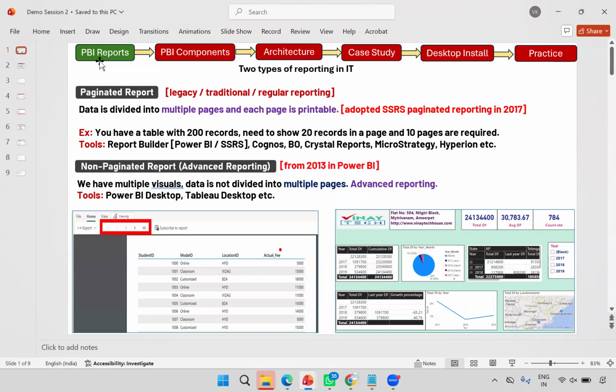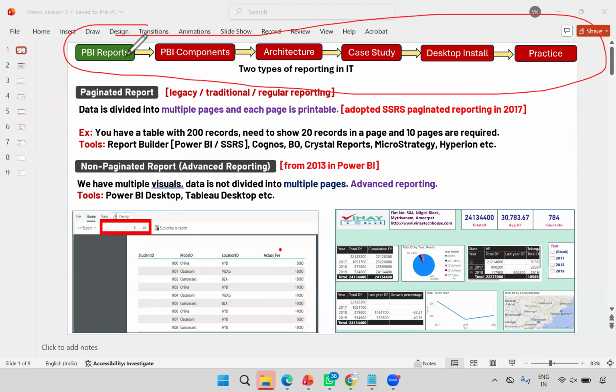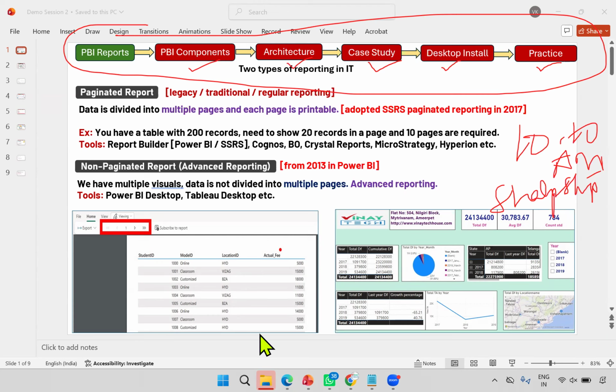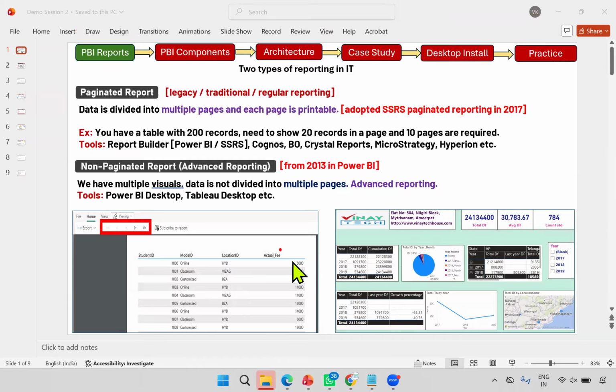Demo 2 agenda: I will explain Power BI reports first, then Power BI components, Power BI architecture, a Power BI case study, software installation, and end-to-end practice. Till 10:10 a.m. it will continue, and then a sharp stop. Kindly stay tuned, because for a demo class we cannot close at exactly 1 hour. It might extend till 10:10, and I will continue.